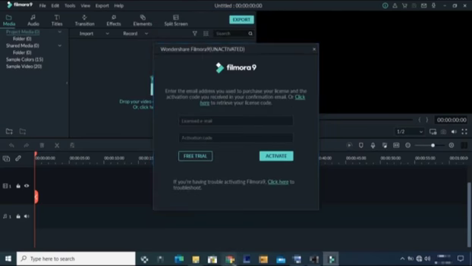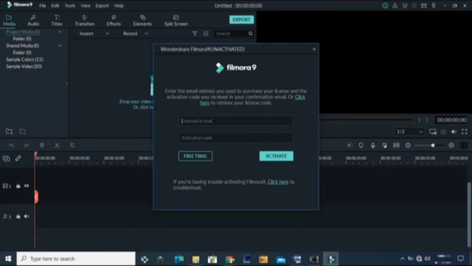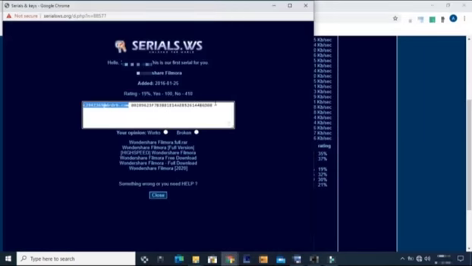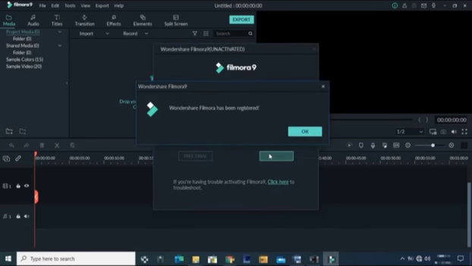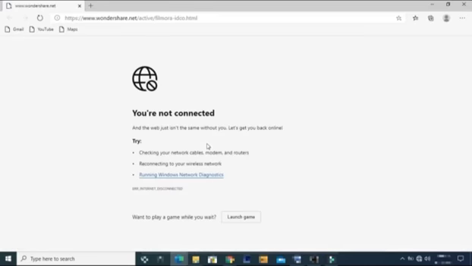Now back to the browser tab. Copy the email from here, and copy the registration code from here. Turn back to Filmora and click on activate. It shows me Wondershare Filmora has been registered. Okay. Make sure during activation your internet connection is off.